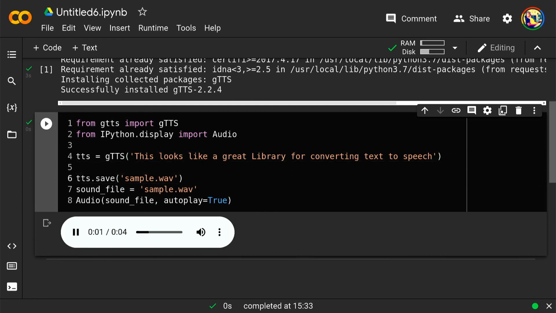This looks like a great library for converting text to speech. Beautiful.